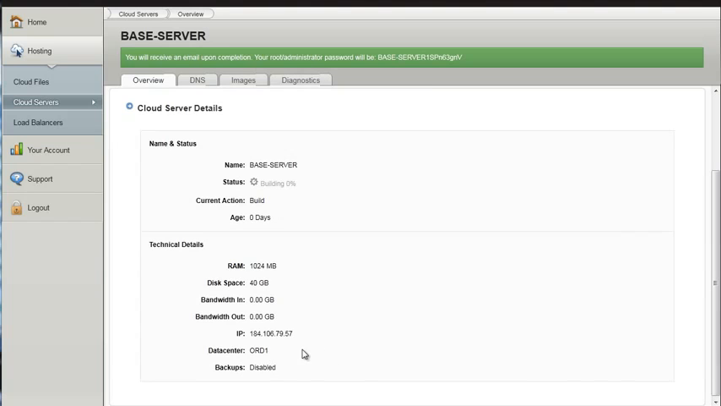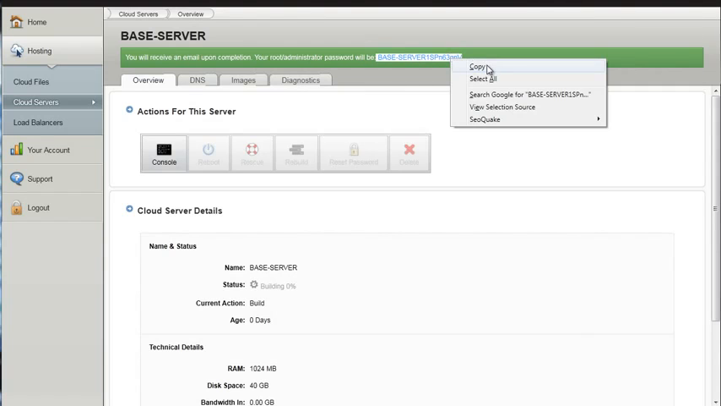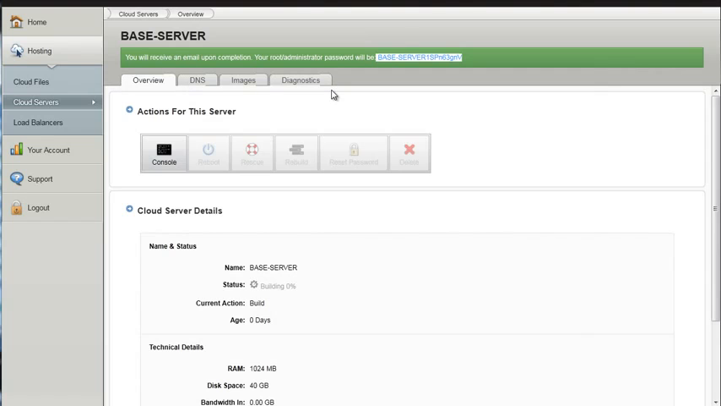It's the IP address that I'll get, and there's the password. You'll also get an email copy of that. And for this demonstration, once this image is completed, I'll delete it. But you can see the password there, and in a few minutes you'll see it actually creating the server.